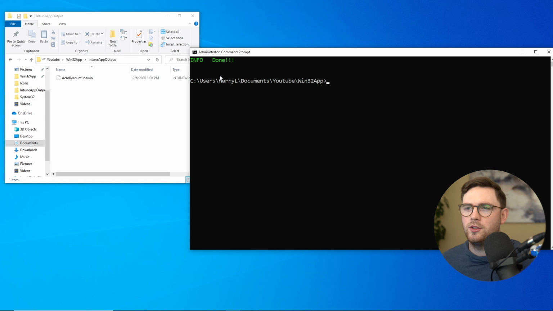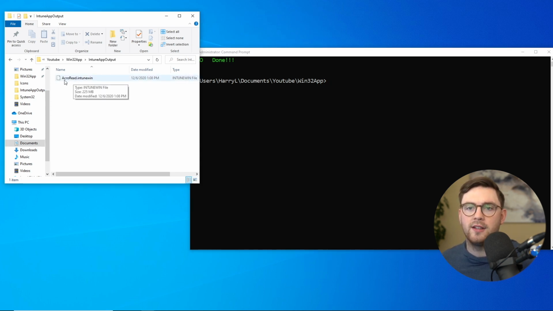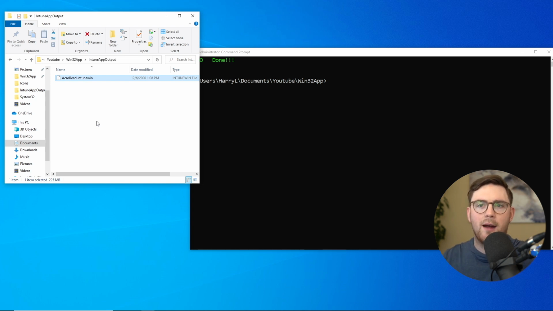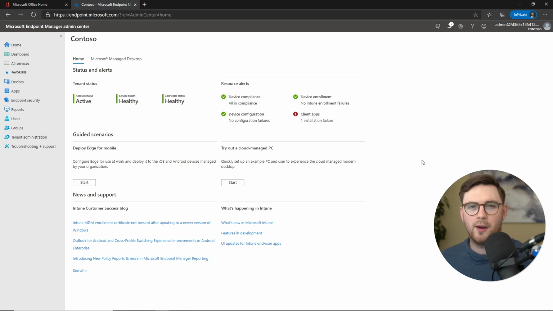And there we have it. We can see that that went through the creation process. We've now got a notification saying it's done. And we can see on the left-hand side, we now have this AcroRead IntuneWin file. And this is what we're now going to take to Microsoft Intune, and we're going to upload it and create the application based on what we've built here. So at this stage, we've done most of our preparation in the fact that we've got our Acrobat, our Adobe Reader here as an IntuneWin file.